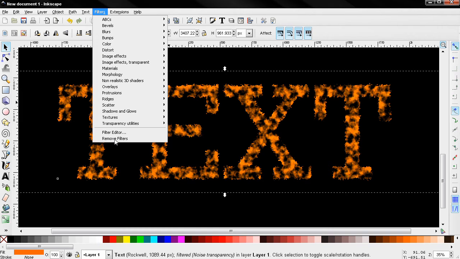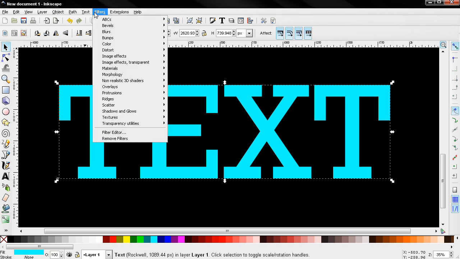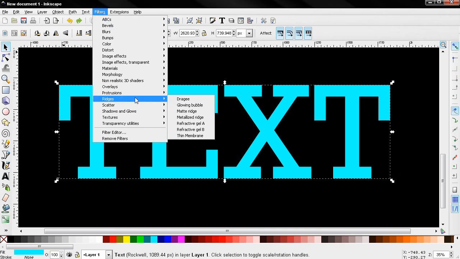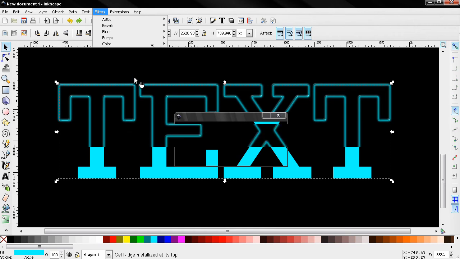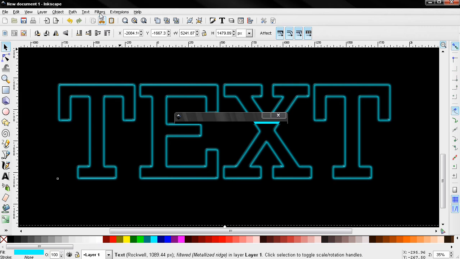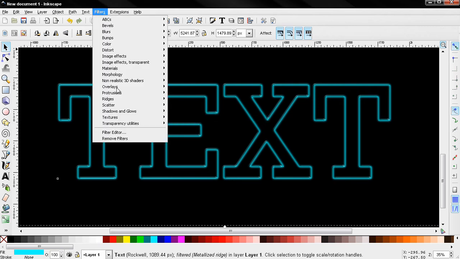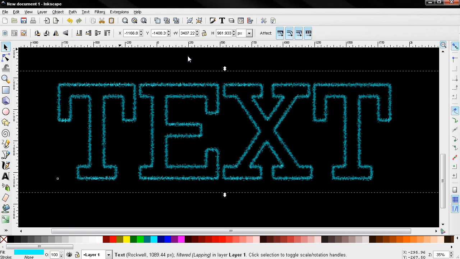I'm going to remove all the filters and change the color to this one. Go to Filters, and this time I'll select one of my favorite filters, Metallized Ridge. And then I'll go again to Distorts, Lapping. And you see the effect here.